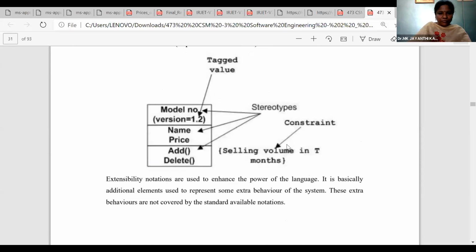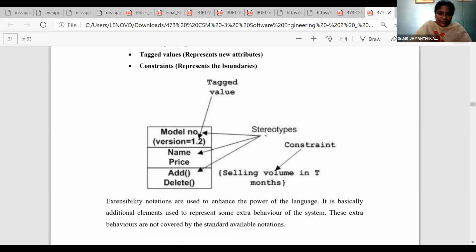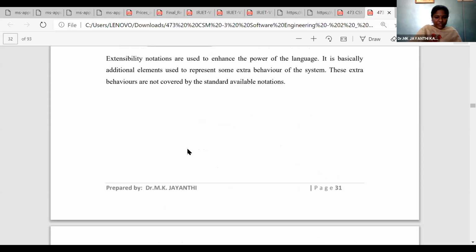So we can use the stereotypes, tagged values, as well as constraints. So here, in stereotypes, we can specify constraints. So what is the constraint? Like selling volume is T in months. How many months, within which month we sold this many products. And tagged values, say it is model number, that is version 1, 2, 3, when it is created, what is the date, who is the author, all those specifications.